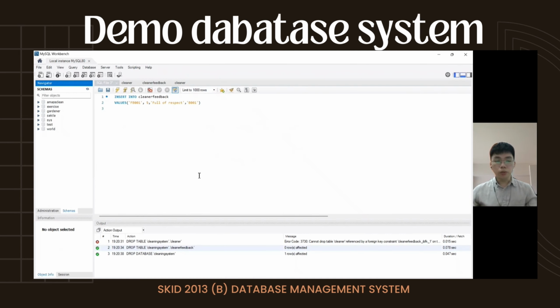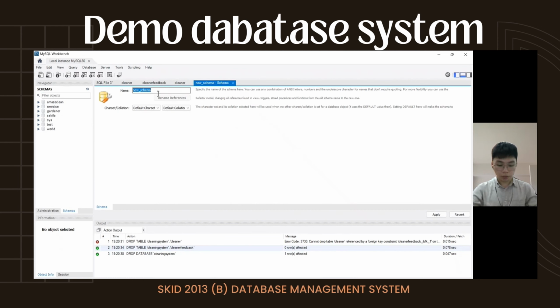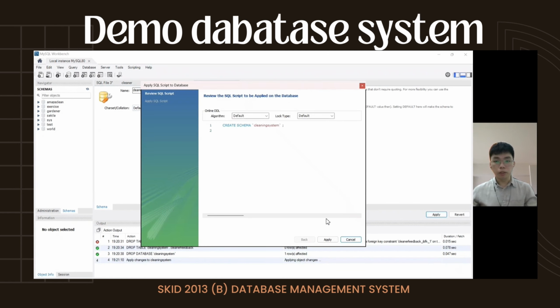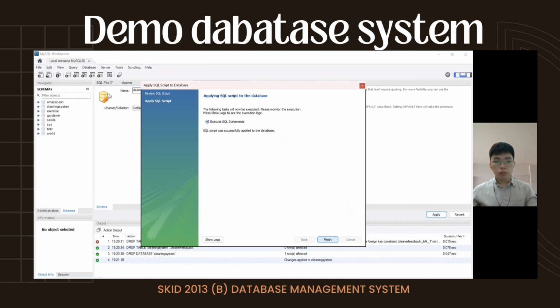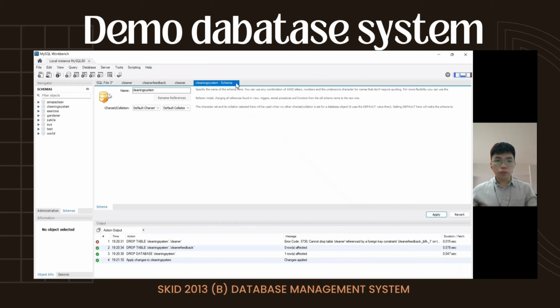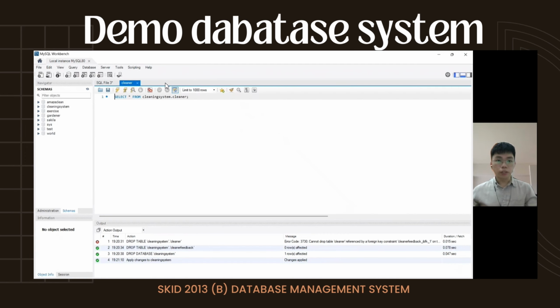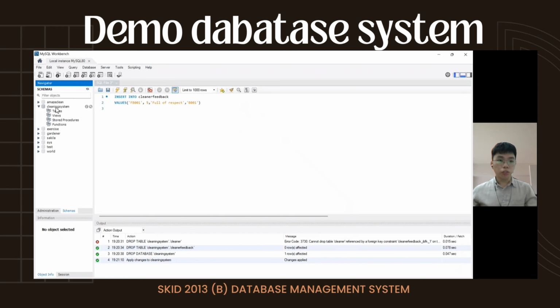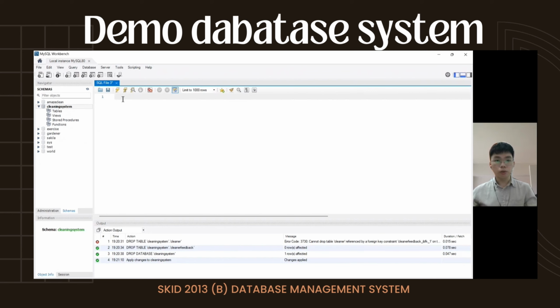Inside your database server, you can build your own database. For example, you can click on the schema button here to create your own schema. If I want to create a schema for my cleaning system, you can type in the schema name and click on the apply button. After the schema is successfully created, you can start creating the tables. First, you have to make sure the schema that you created is set as the default schema, and then the table can be created in two ways. One of them is by typing the SQL code.